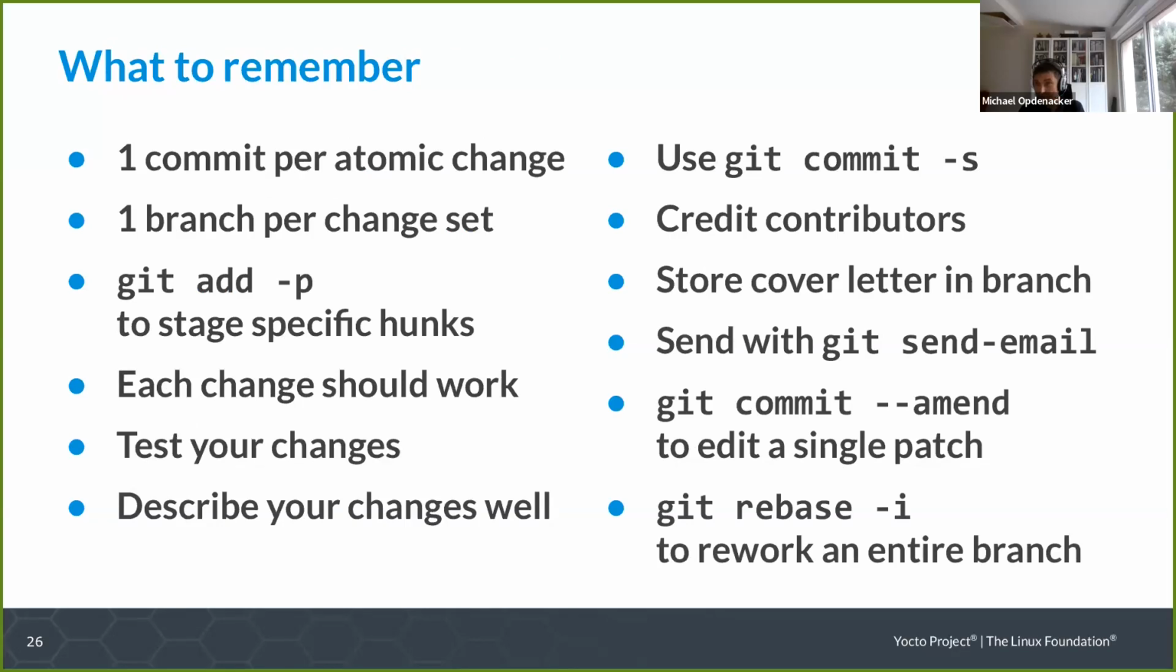So what to remember at the end? The key things to remember: there should be one commit per atomic change, one branch per change set. You could use git add -p to stage specific hunks in files, like specific sections of files, not the entire files at once. Every change should work, shouldn't be broken. Make sure, of course, your changes are tested. Every commit should be tested. Well, it's easier, of course, to test the end result, but at least don't intentionally add a change that would break something and that would be replaced by something else.